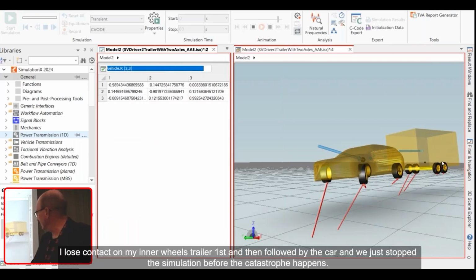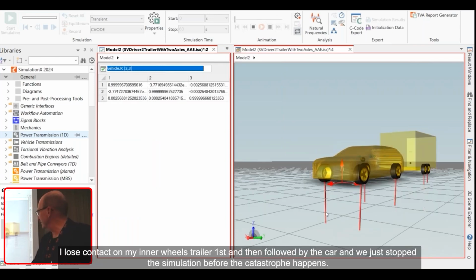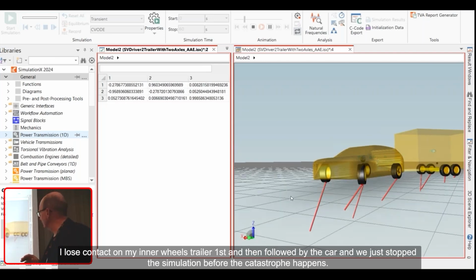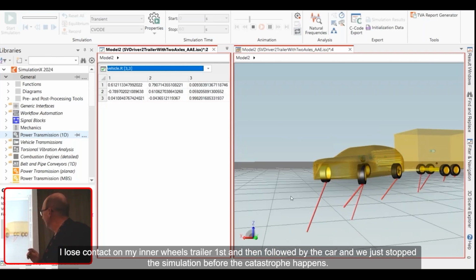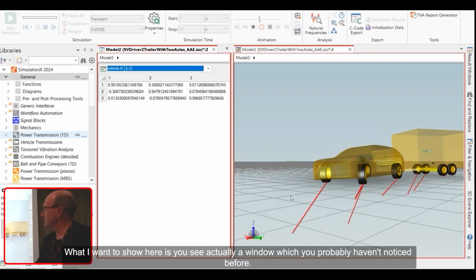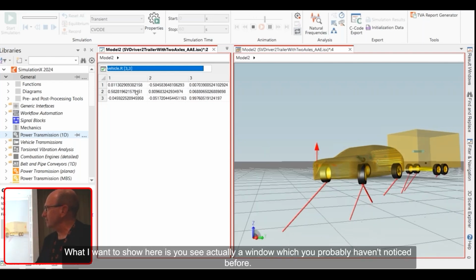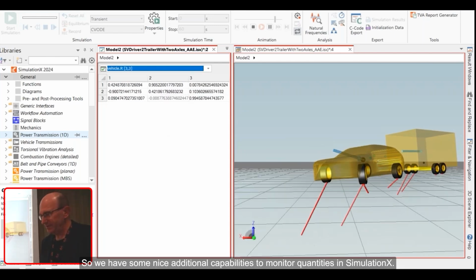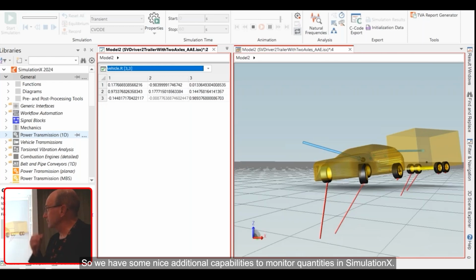I lose contact on my inner wheels, trailer first and then followed by the car. And we just stop the simulation before the catastrophe happens. What I want to show here is a window which you probably haven't noticed before. So we have some nice additional capabilities to monitor quantities in SimulationX.